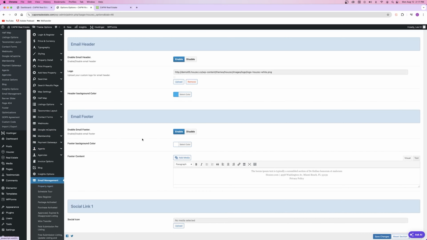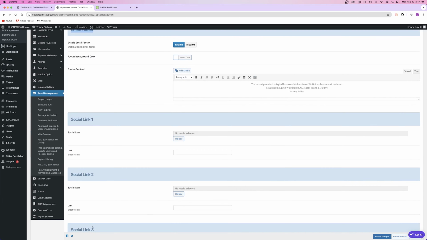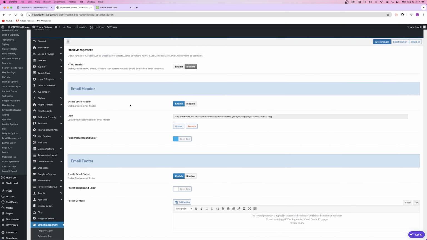So email management is another one of those important settings that you want to make sure that you change. This is the information that people are going to see whenever you submit to purchase a property or contact an agent or something like that. Obviously, you're going to be structuring your entire email. So you've got the email header right here, email footer, and then also all of the social links. Anytime an email comes out of your website, this is the information that's going to be displayed.